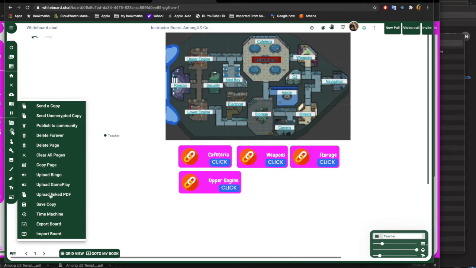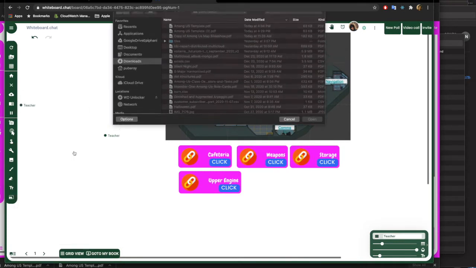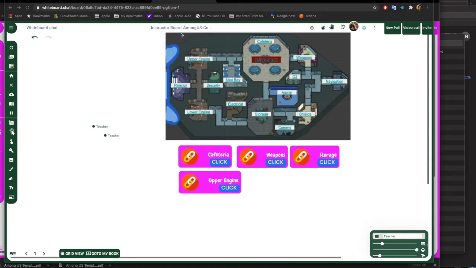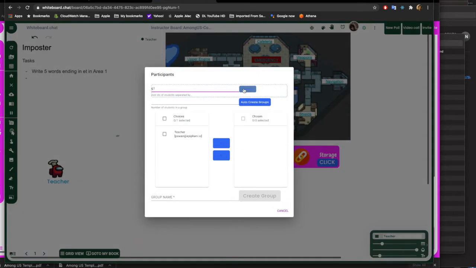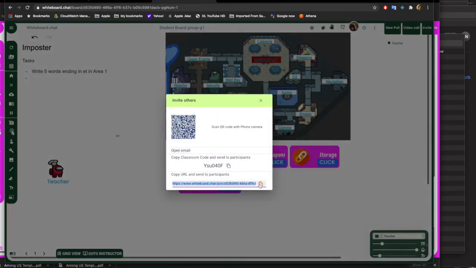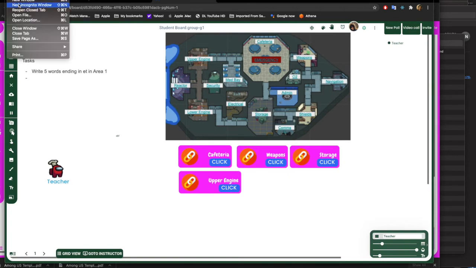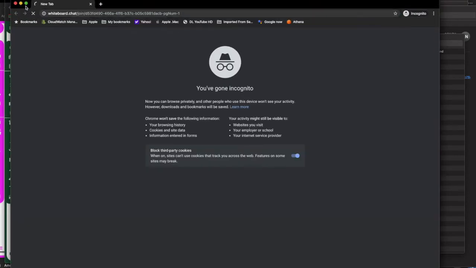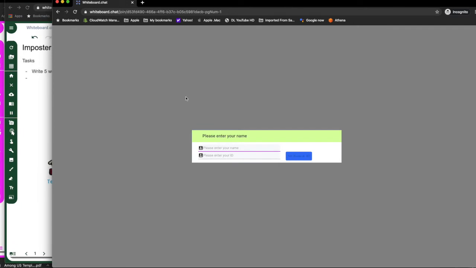Now you upload this using this special thing called upload gameplay, and whiteboard.chat separates out the avatar from the tasks, and you can see that only the imposter can see their tasks, right, and their avatar. Everybody else can see their avatar whichever room they are in, but they won't be able to see their tasks. Only the tasks that they are assigned to they can see.